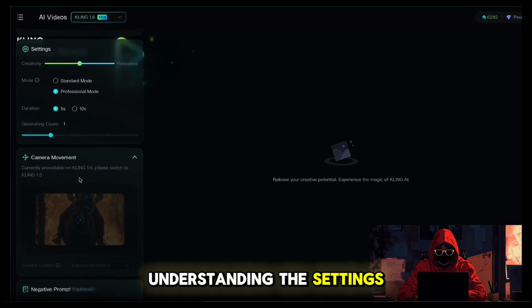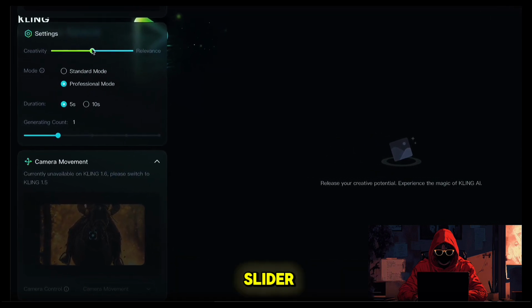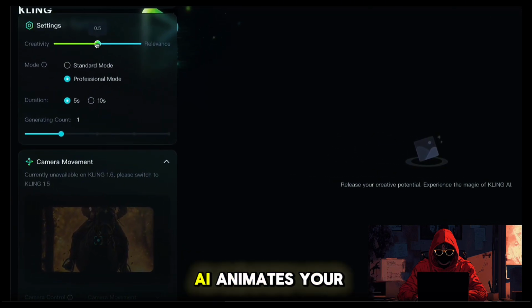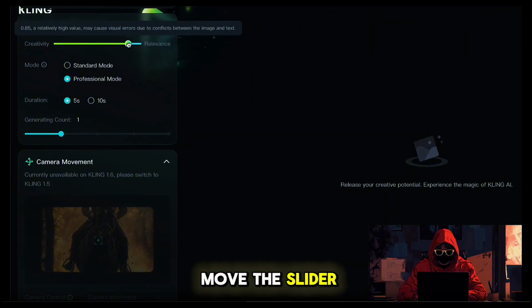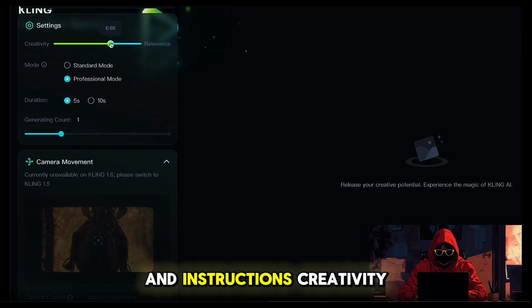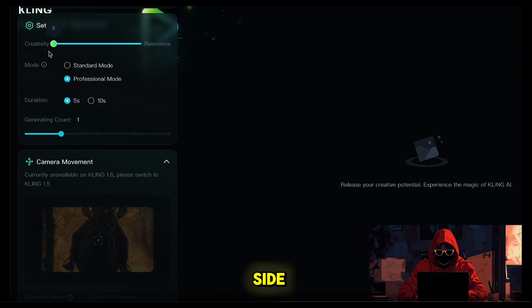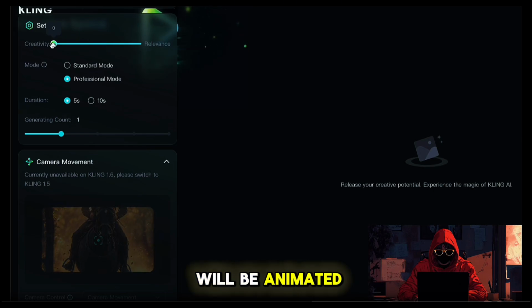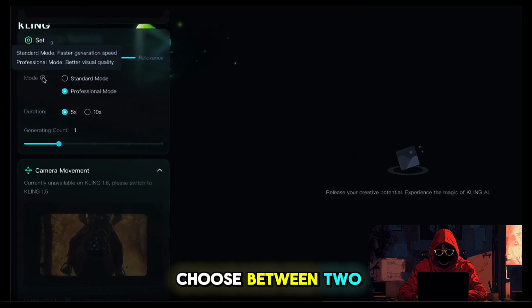Understanding the settings, the Creativity-Relevance Slider is key to customizing how the AI animates your video. Relevance side: the more you move the slider toward relevance, the closer the AI will follow your prompt and instructions. Creativity side: the more you move it toward creativity, the more freedom the AI has to decide how the video will be animated. Additionally, you can choose between two modes.